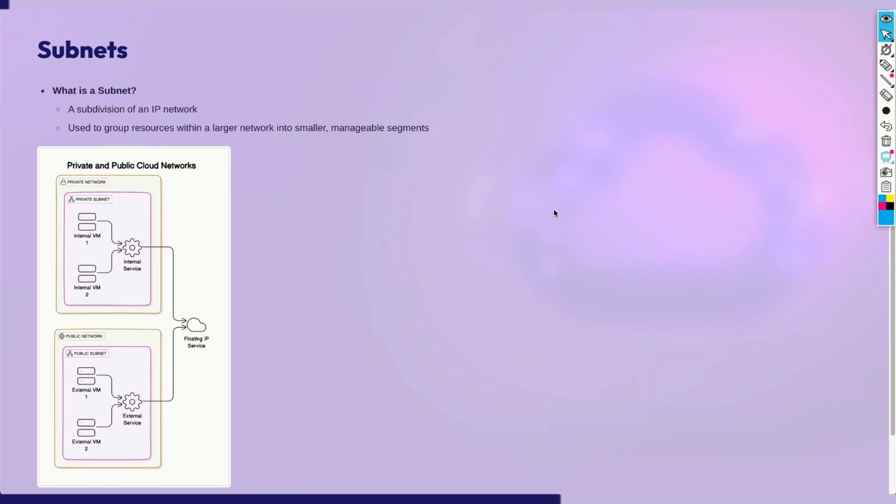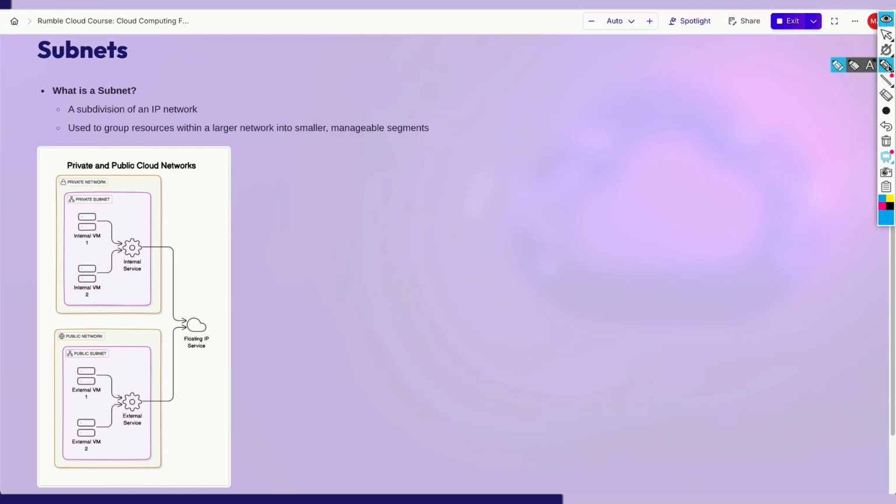They help you organize resources, control traffic flow in and out of your subnet, and enhance security by isolating different parts of your network based on your functionality and requirements and the way that you have designed your public and private clouds. So here we have a private network and a private subnet.